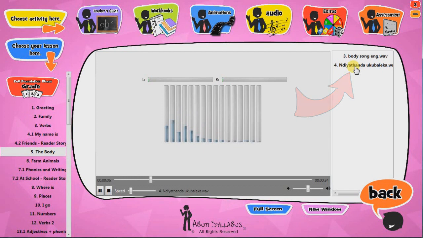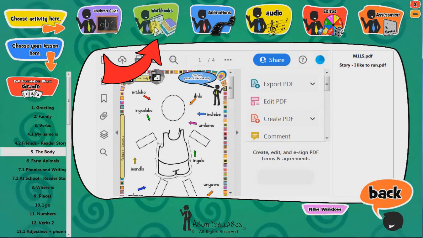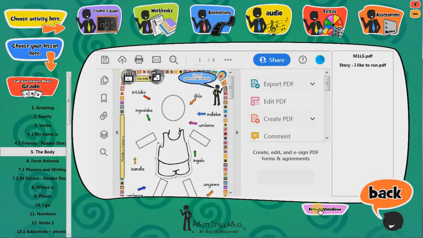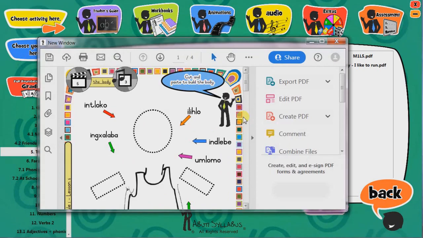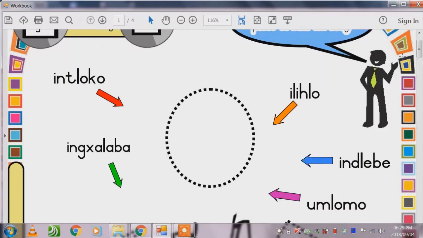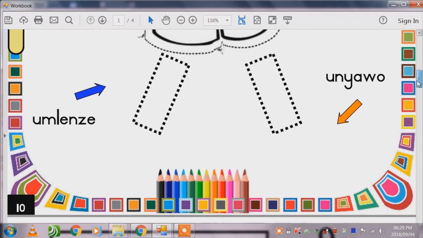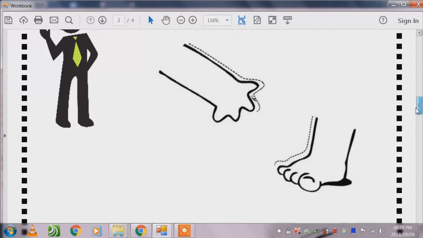Igama lam nguMpho. Ndinemile. When you press the workbook button, the PDF version of the student workbook will open automatically. Here, you are able to print a limited amount of copies for students when needed. This specific lesson has a cut and paste feature, as you can see.